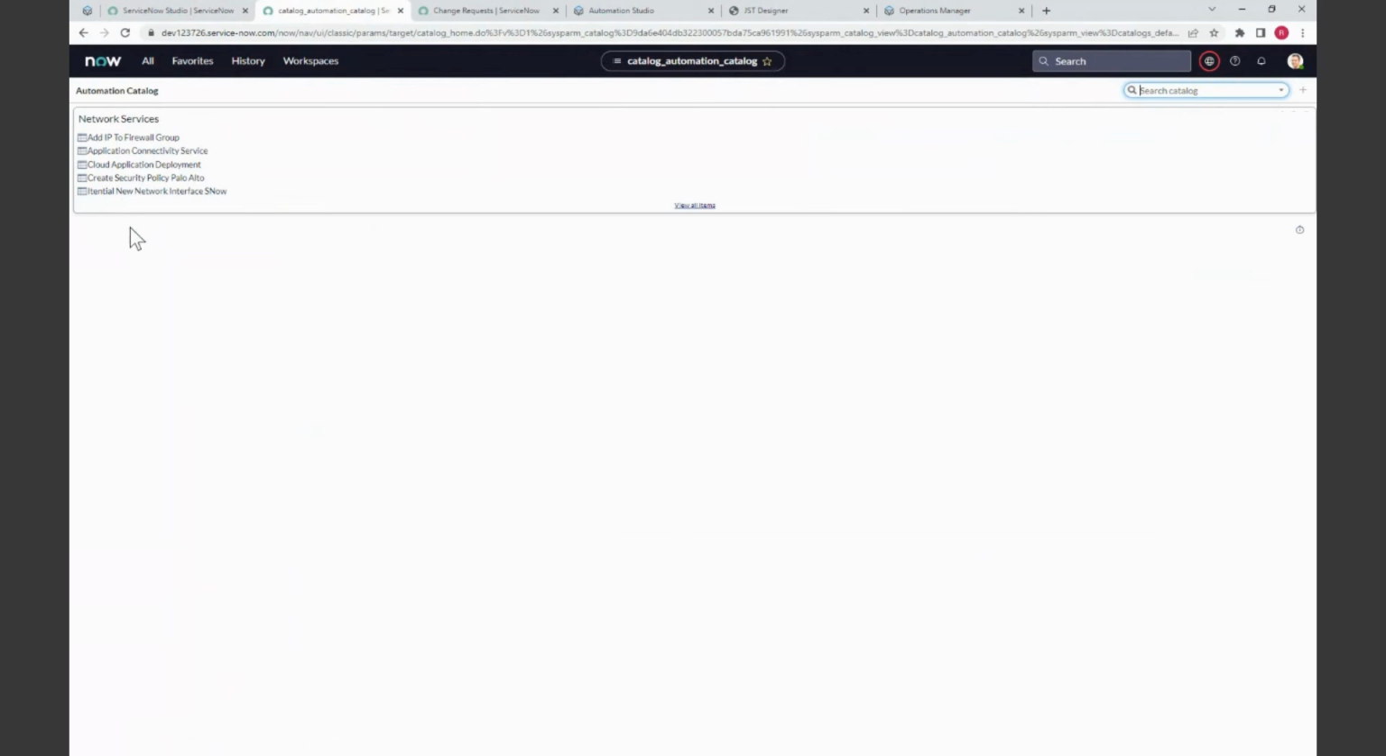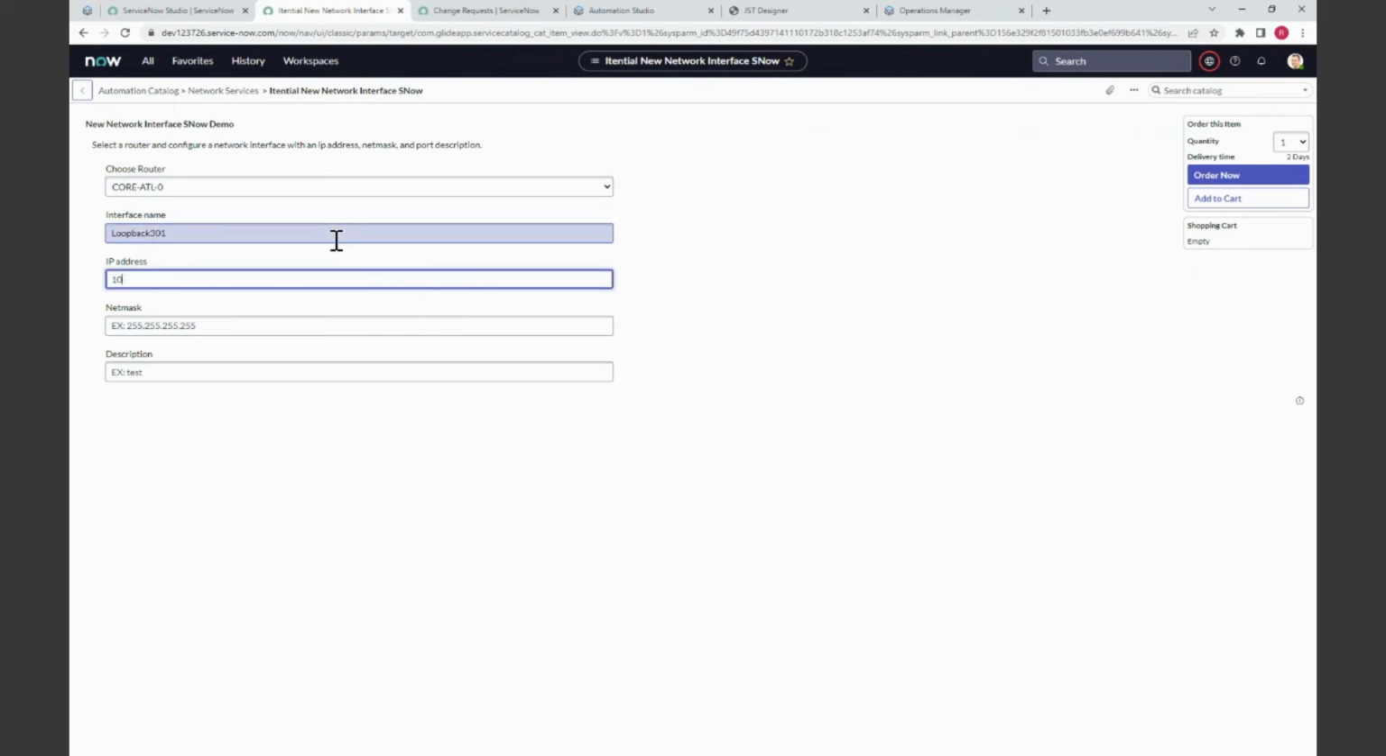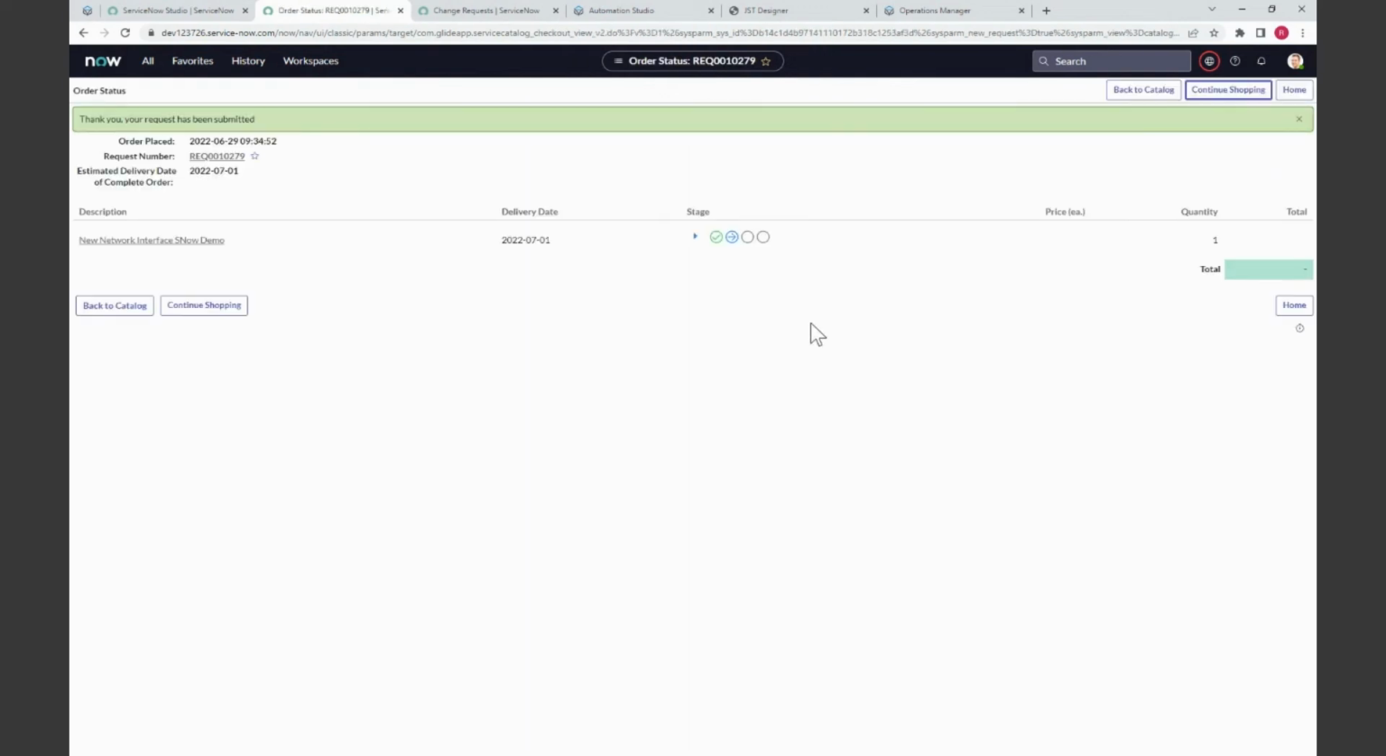Here's our network services. This is our new entry. So now I get to pick which service I want through the ServiceNow forms. Here's our example, so that's really nice. I can remember what to put in. All right, so we filled that out. And now as an end user, my job is to fill it out, click order, and then wait.